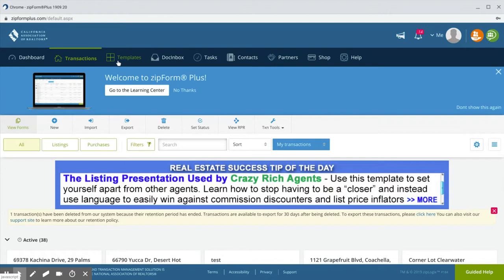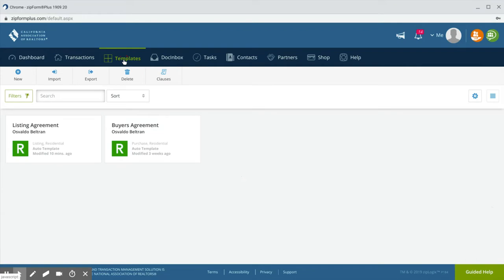So if you see here on the very top, you have the option for templates. That's where we're going. And today, what we're going to be doing is creating a buyer's template, right? So you see here that I have already created two templates. One's a buyer agreement, the other one's a listing agreement. In this video, we're going to be covering the buyer's one. Watch for the links to the next video that will be covering listings, right?